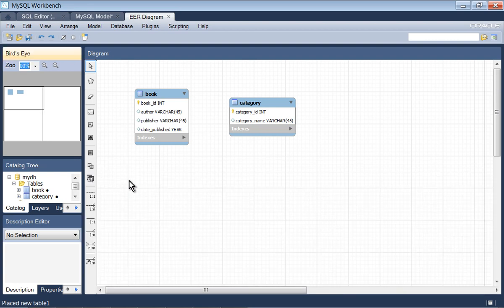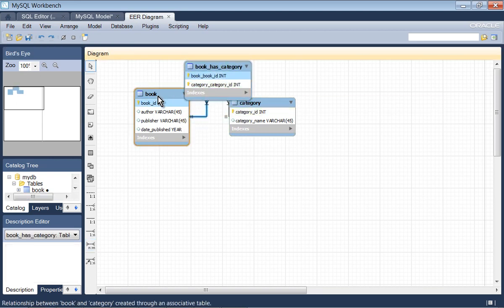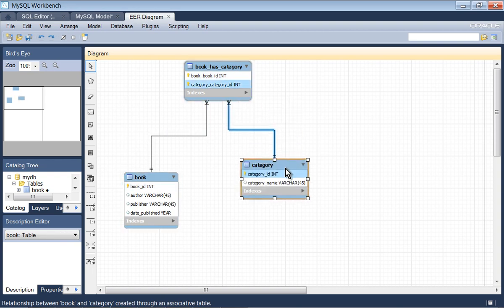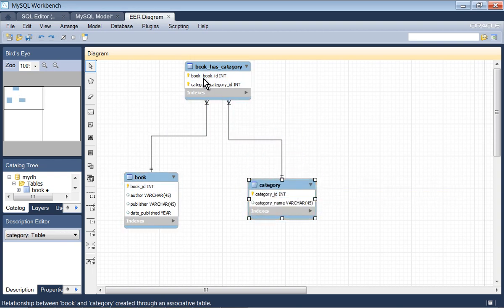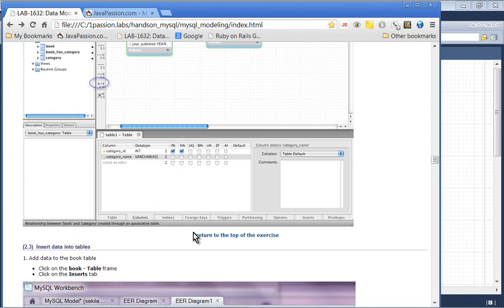So what we want to do is click this one. You can see we have this many to many relationship. So you click this book, and then you click category. Then you have this join table. Okay, so book has category, or you can just change the name if you want to. All right, so that's the way you can have a relationship. We just did that.